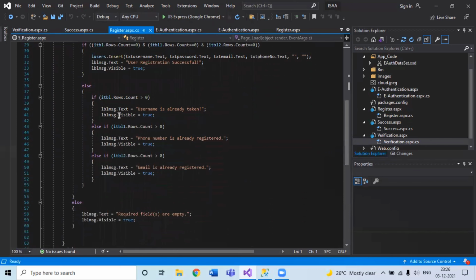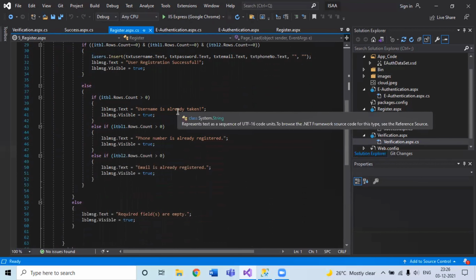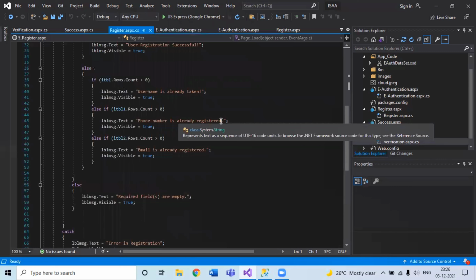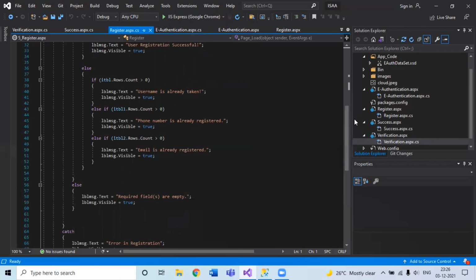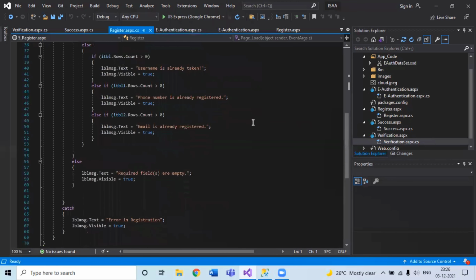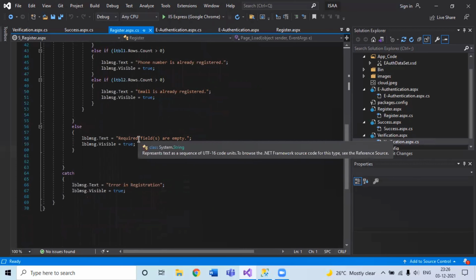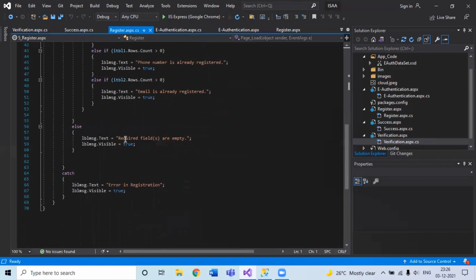Else, if the username is already in the database, the message username is already taken will be displayed in the web page. Or if the phone number is already registered, the corresponding message like phone number is already registered will be displayed. Similar case for the email ID also. Same as the login page, if the fields are empty, the required fields are empty message will be displayed.